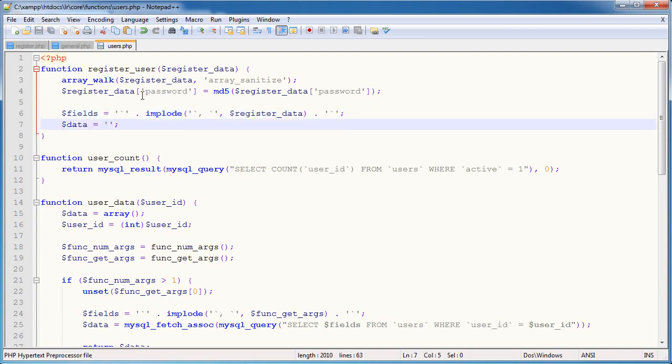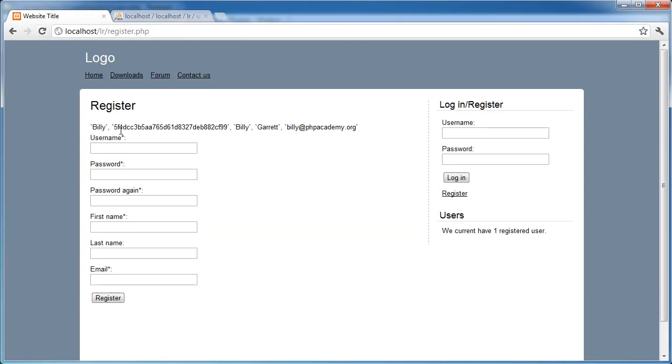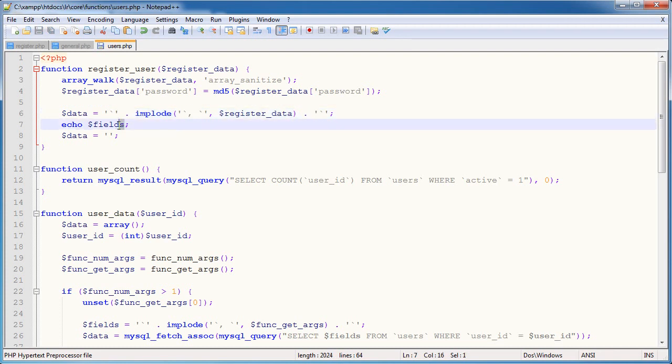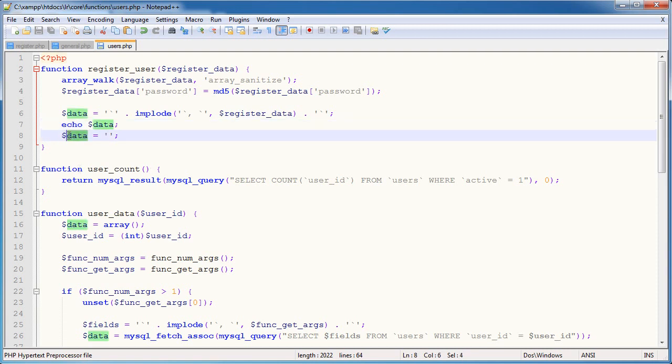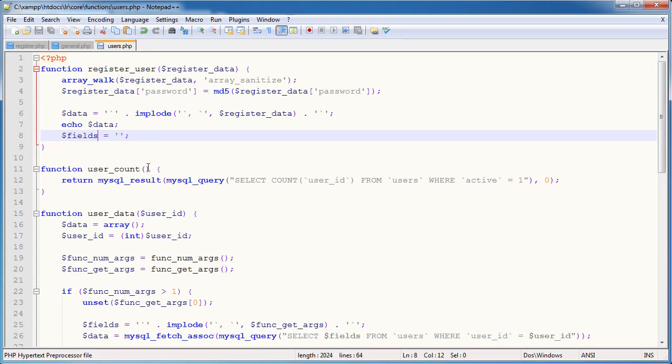So the output we're going to get from this now is, I'll say echo data. Data will now be a string, and that will look much like this. Sorry, I've done it the completely wrong way round. This here will be data. So echo data, because remember, data when we're inserting a query goes within single quotes. So fields now equals nothing. So this is our data. The username is Billy, the password's MD5, first name, last name, email, blah blah blah.